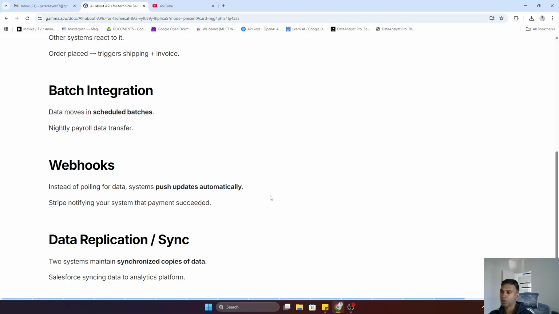Then there's data sync and data replication. This is the final part on system integrations. Two systems maintaining the same copies of data, could be a disaster recovery site or could be another analytics platform from places like Salesforce. So we sync data via APIs, and that becomes a part of the system integration.